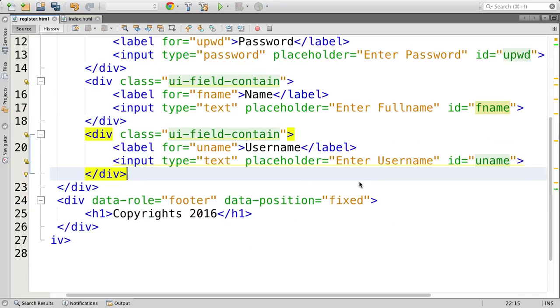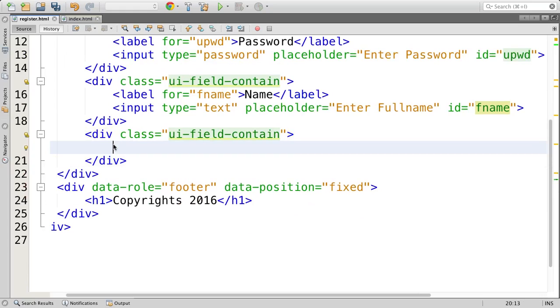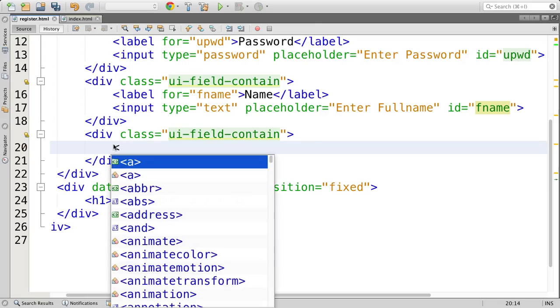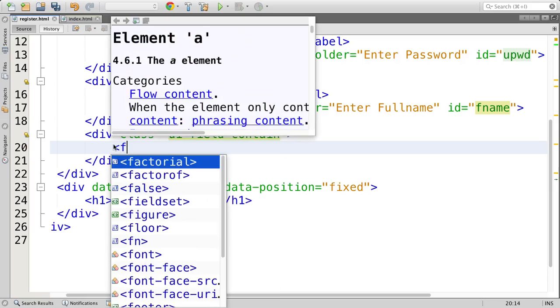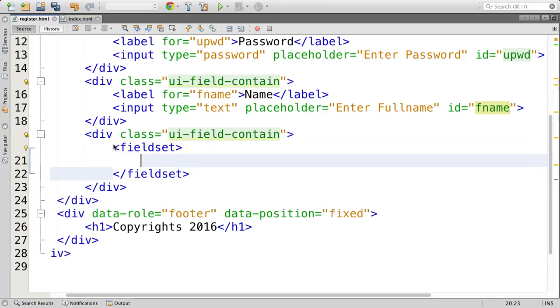We'll have the radio button. We have already seen some example. Radio button is a single selection one, so it needs to be grouped in such a way that only one selection is maintained. So I need to have something to group them. And by default, we have a semantic tag in HTML5. It is called fieldset. That can be used to group them.